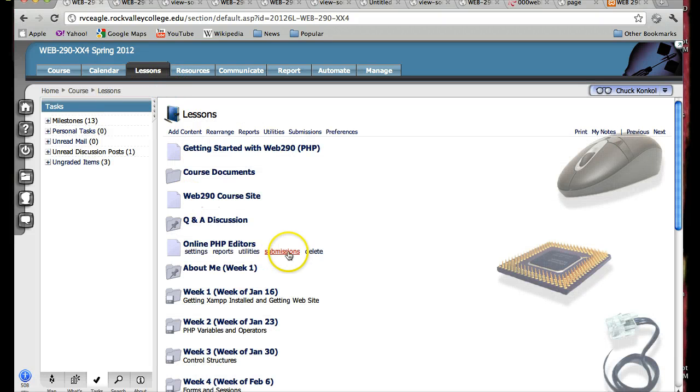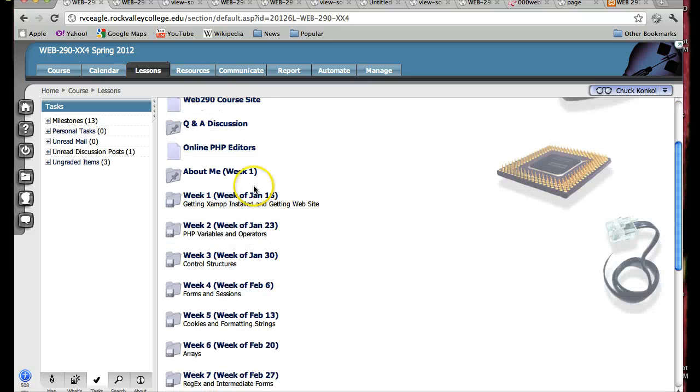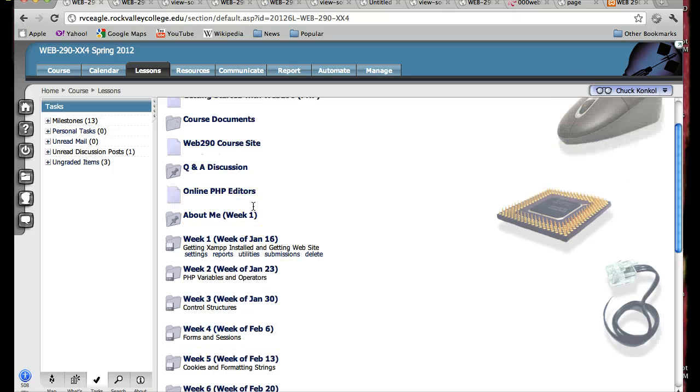on that discussion board. So again, week 1 is what we're doing this week: getting XAMPP installed, getting your website set up, getting your software downloaded for your development, whether you have a Mac or PC. Mac is going to be Text Wrangler, PC, Notepad++. And then next week we'll actually start on our very first PHP lessons, and we're going to be going over PHP variables and operators.